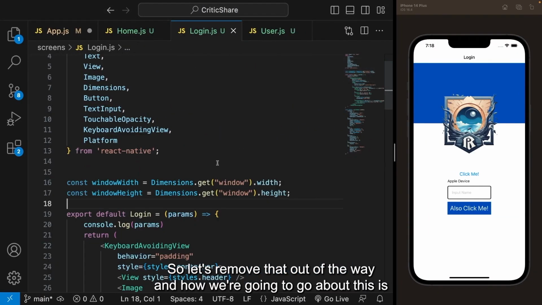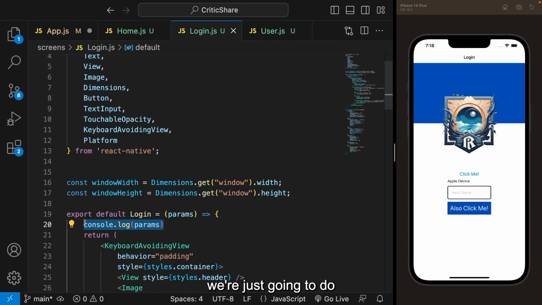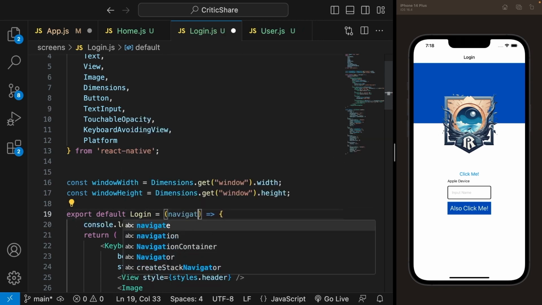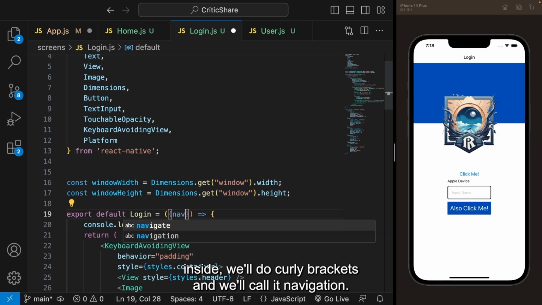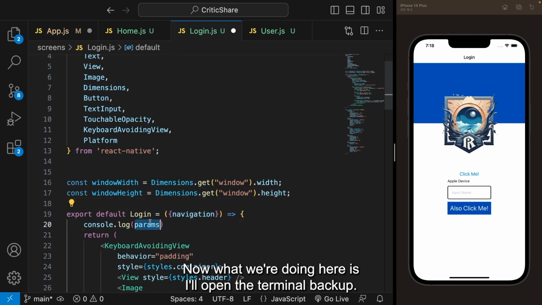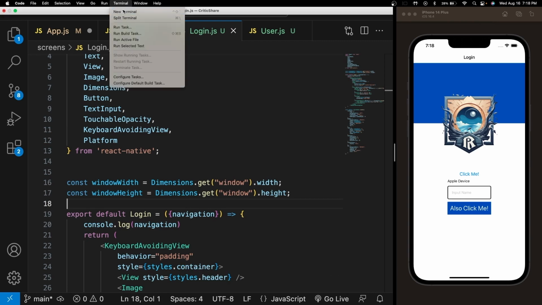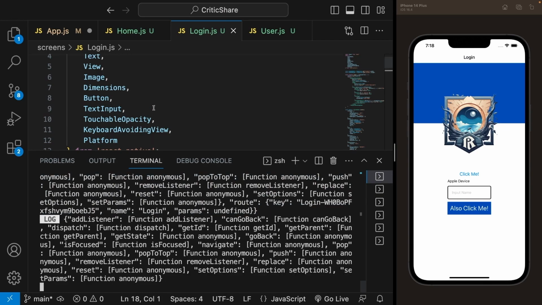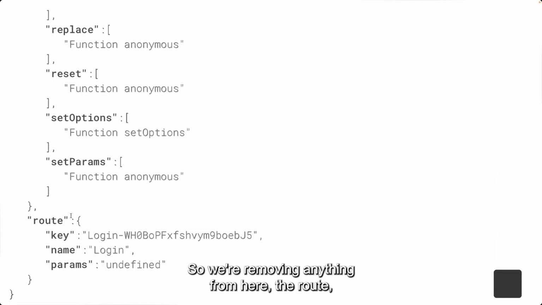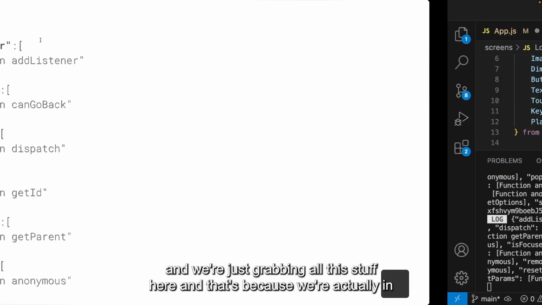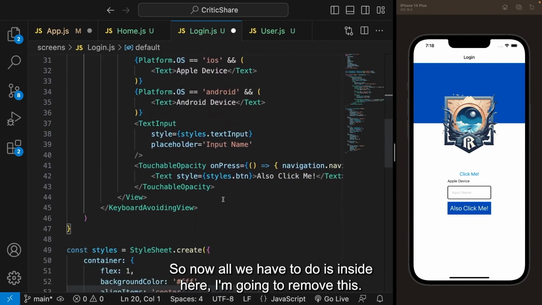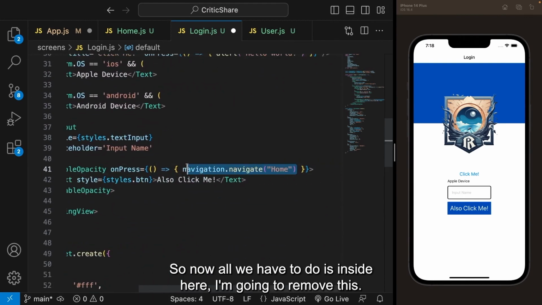So let's remove that out of the way. And how we're going to go about this is, inside here, we'll do curly brackets, and we'll call it navigation. Now what we're doing here is, I'll open the terminal back up. We are simply isolating all the things related to navigation. So we're removing anything from here, the route, and we're just grabbing all this stuff here. And that's because in the curly brackets, we're calling navigation. So now, all we have to do is inside here, I'm going to remove this.